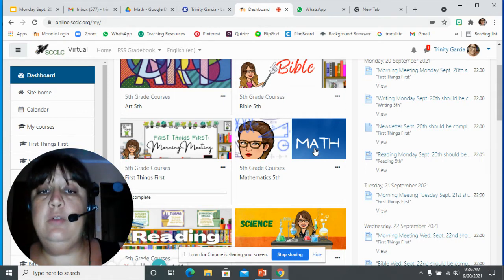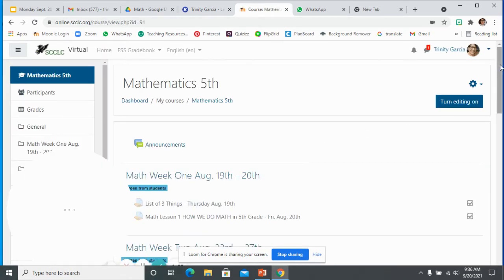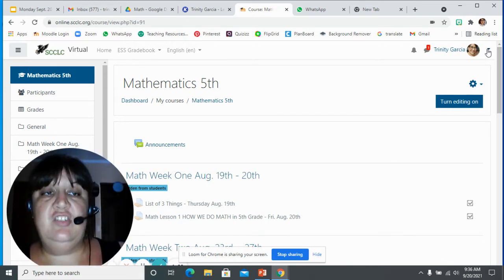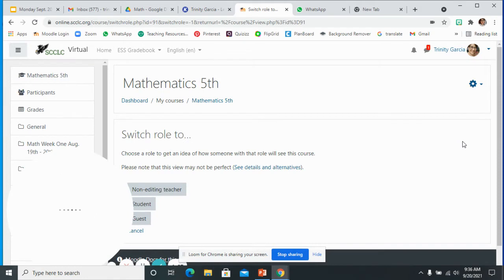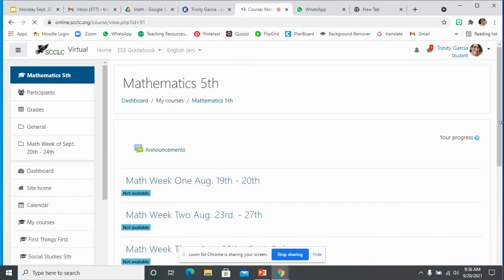Okay, so if you open up math, you can scroll down. Let me change this to the student view again so you can see it as a student instead of as a teacher.